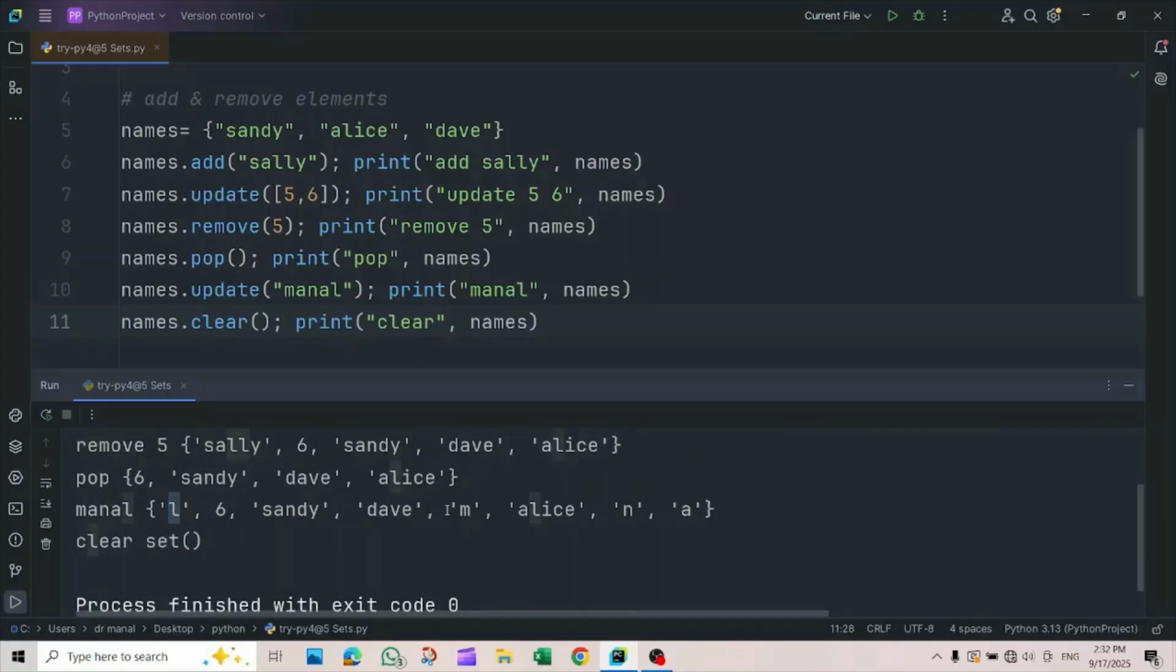Every letter separately and randomly. Of course, it is not recommended. If you just need to add a string, then use add. Clear set gives the set empty. Let's now have some operations on sets. So we'll delete all this and have our operations.